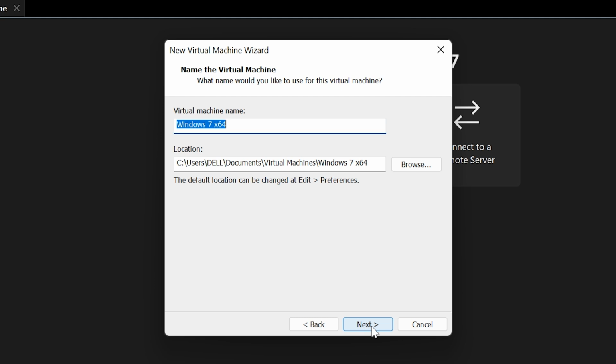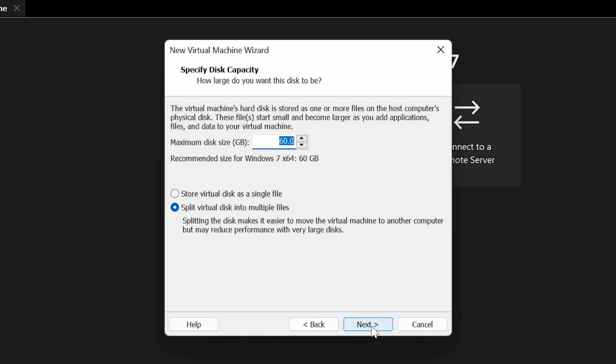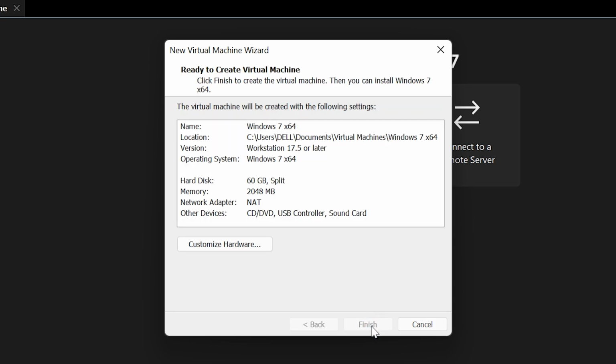I'll keep the default settings and click Next. If you want to increase the disk size, you can do that here. I'll keep it as default. Click Next. Now, click Finish.